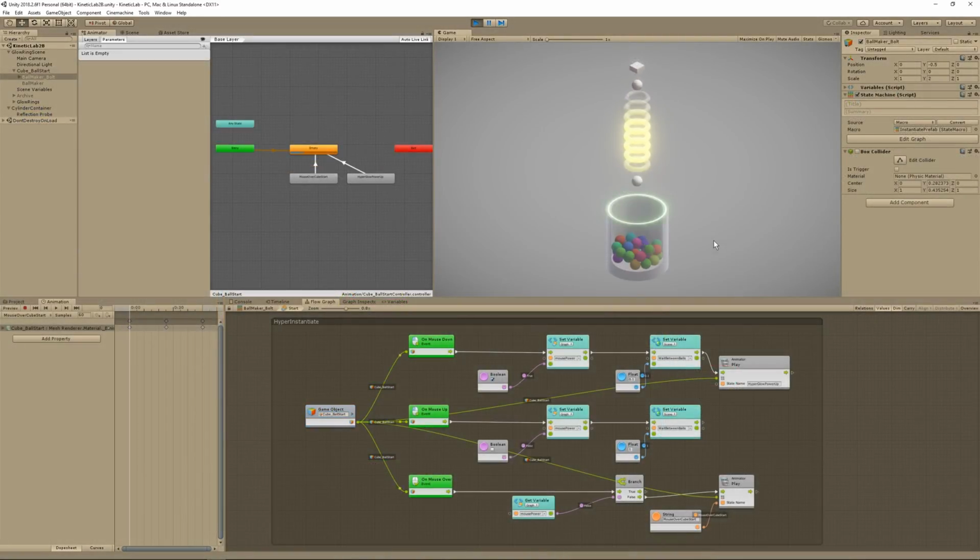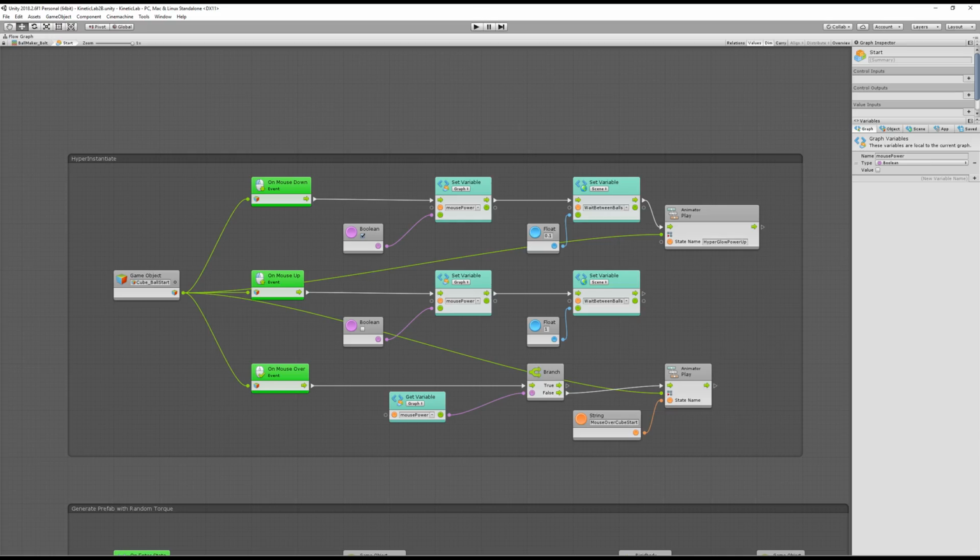On mouse over is great for indicating that you can interact with something. So I have a mouse over pulsing glow animation. When we click, I want this pulsing glow animation to stop, and then this really intense glow animation to start. To make that happen, I've made a graph variable that's a Boolean, and I'm calling it mouse power. When mouse power is false, I just want the mouse over animation. When I click, mouse power becomes true, which turns off the flow to the mouse over animation.